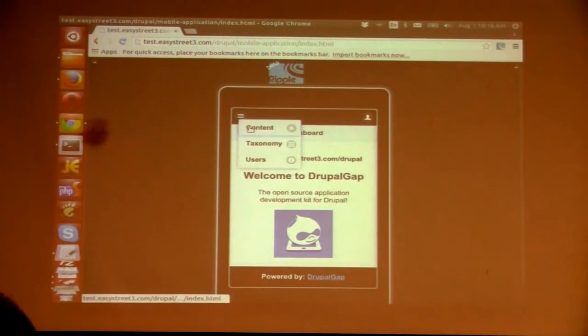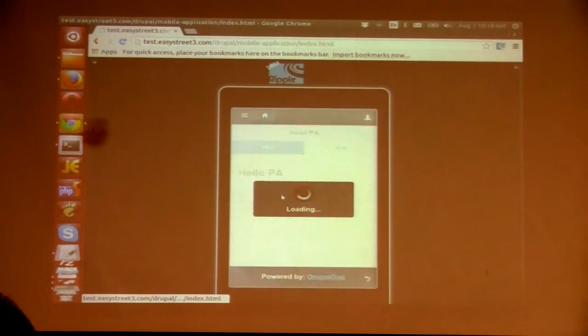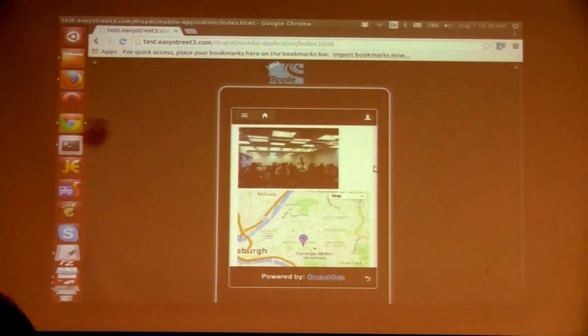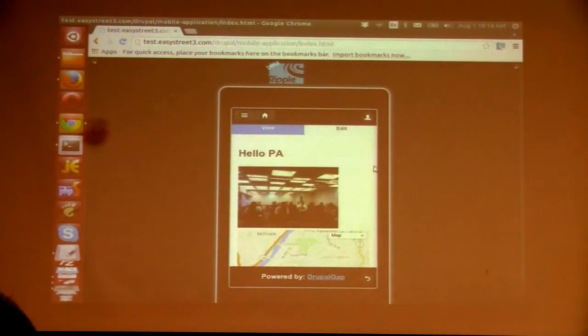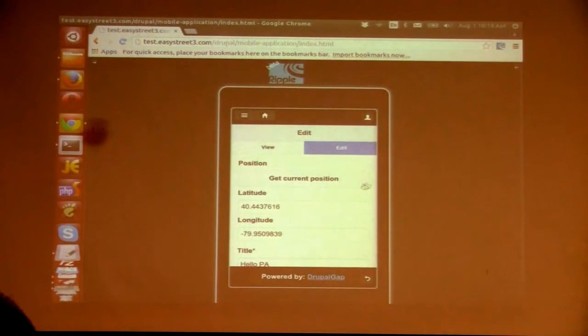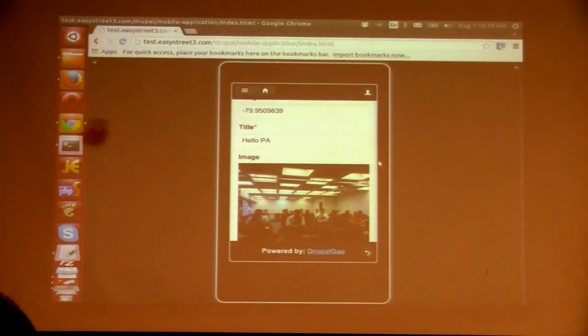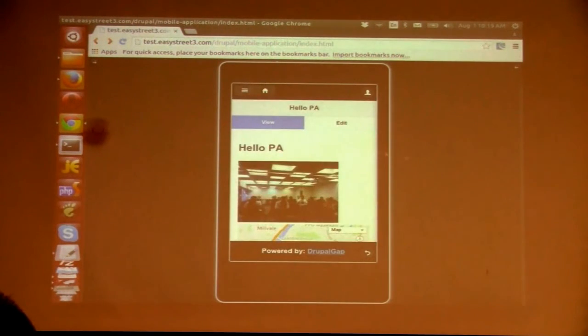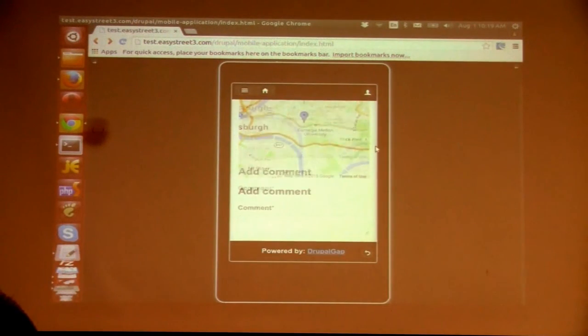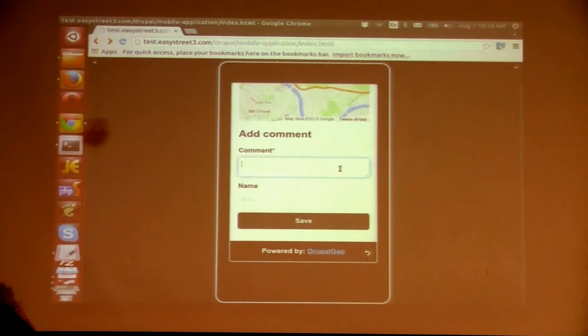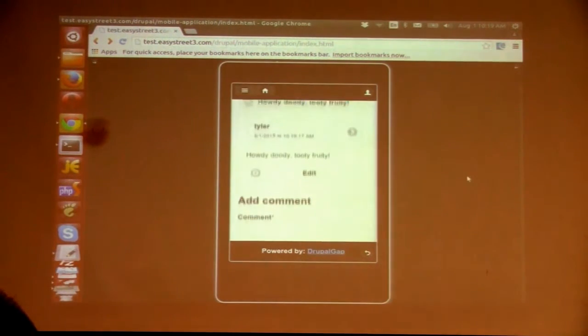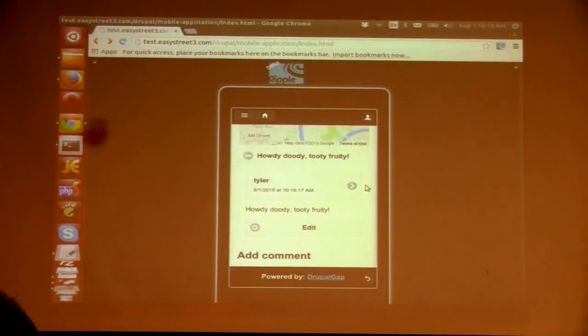we can go check out that node. Should have a picture and a map. Oh, awesome. I mean, we could edit that node, it pre-populates, we got our latitude, longitude, the picture's there, all good to go. DrupalGap also comes built in with support to add comments, so, duty. Okay, so we can post comments from the app directly to our node.